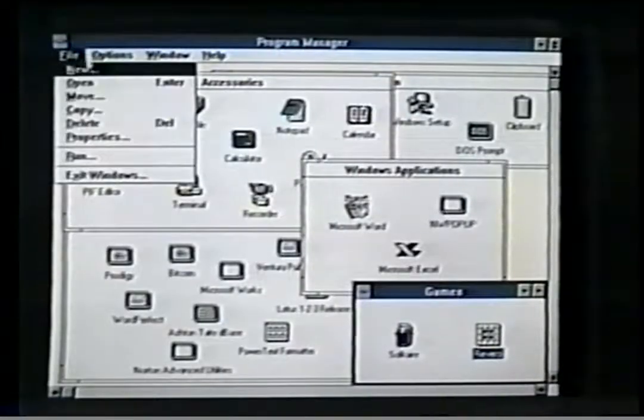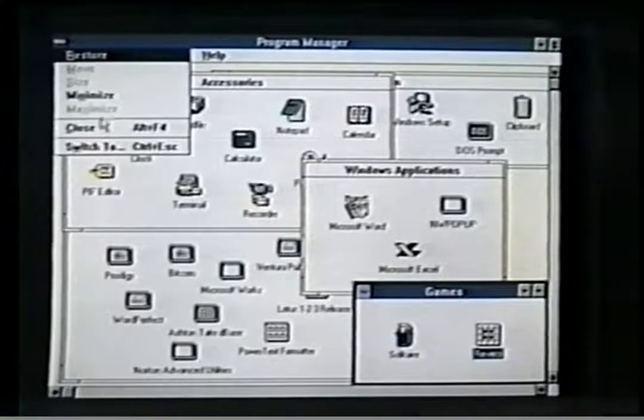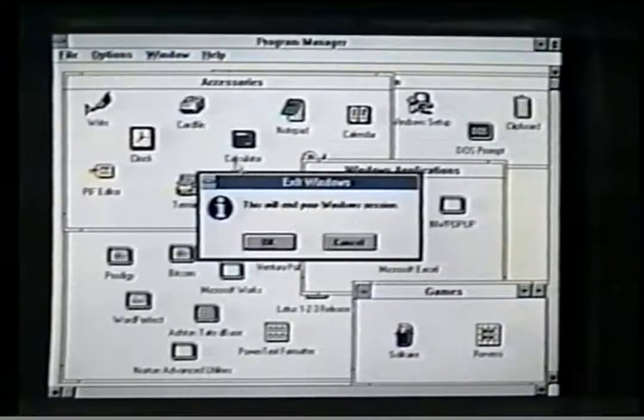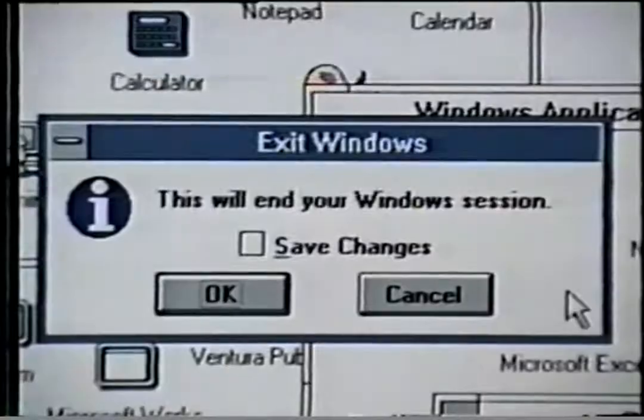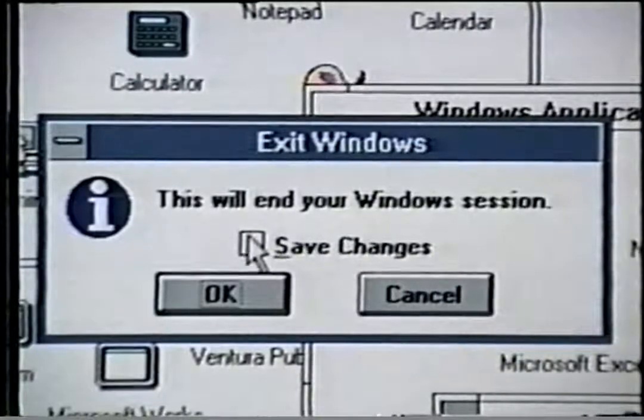Well, I've demonstrated how to get into the program, so for starters, let's see how to get out. You should always quit Windows from the Program Manager after you quit the other applications you're running. You can quit from the File menu or from the Control menu. Either way, the program will ask if you're sure you want to quit. And it gives you the opportunity to save the current layout of the Program Manager window.